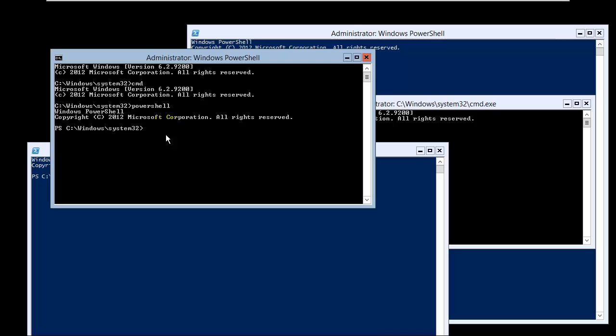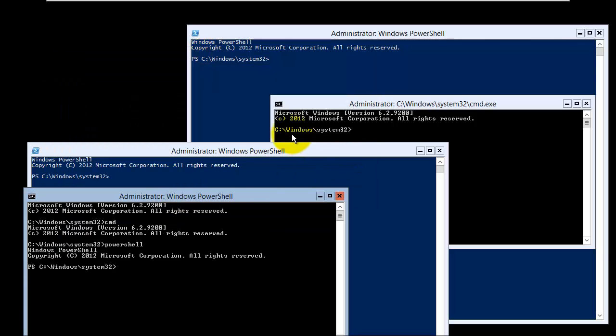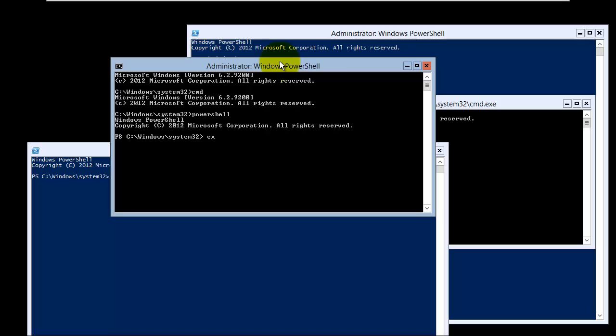It is PowerShell, though it doesn't change the background because this is a command prompt window, but I am in PowerShell. Just always look at the beginning of your prompt. If there's nothing in front of your prompt, it's a regular command line. If there's a PS in front of it, it's going to be PowerShell. You can type exit to take me back out of there.